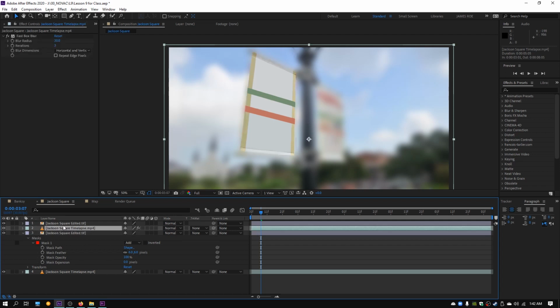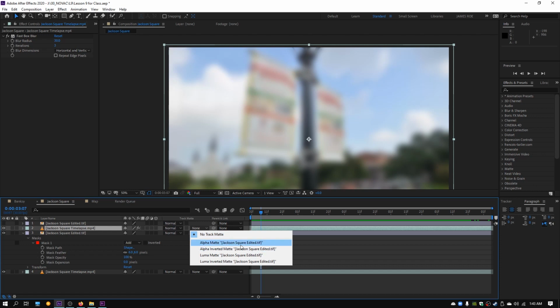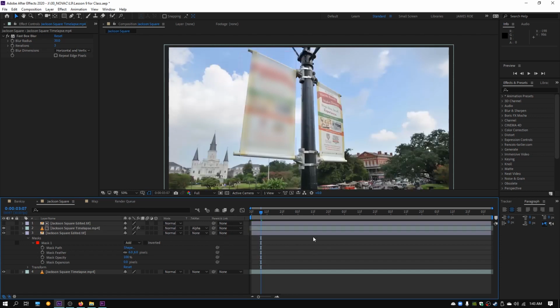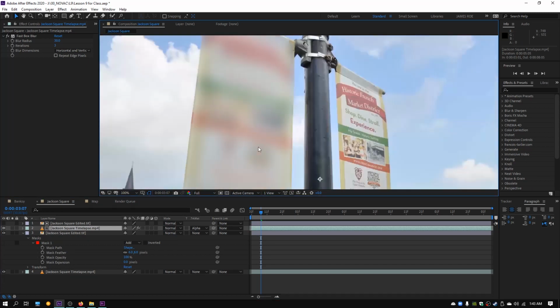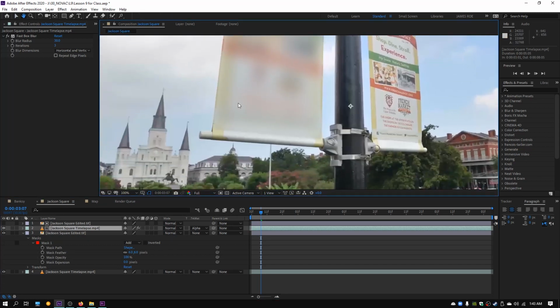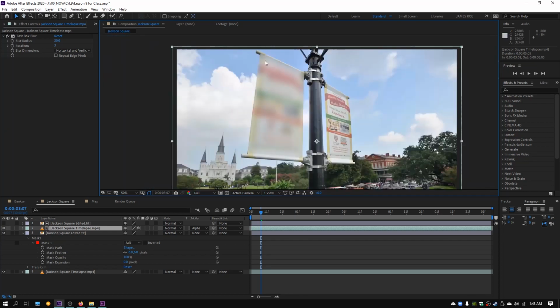So now with my Jackson Square time-lapse blurred layer selected, I'm going to come over here to my track matte column. Again, if you don't have the track matte column, make sure the two buttons down here in the bottom left hand corner are turned on. And I'm going to assign a track matte to my blurred layer. So just come over here, Alpha Matte, Jackson Square edited. And there we have it. It's turned off that TIFF layer above it, and it's using that TIFF layer's mask as its own mask beneath it. So now we have this blurred layer, and it's only sitting on top of the sign itself.